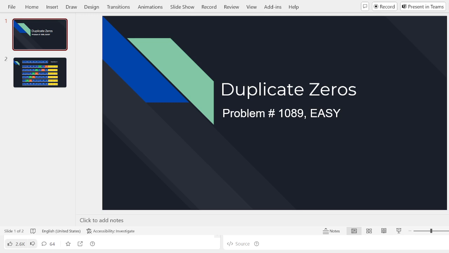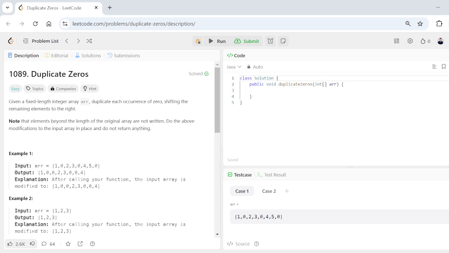Today we will solve a Leetcode problem. Let's get started. So today's problem is Duplicate Zeros, problem number 1089. It's an easy type problem. Let's look at this problem in Leetcode first.